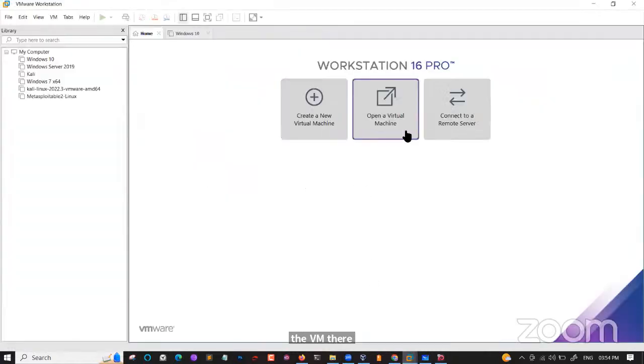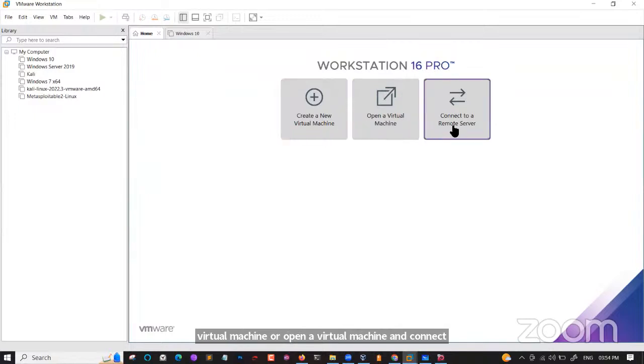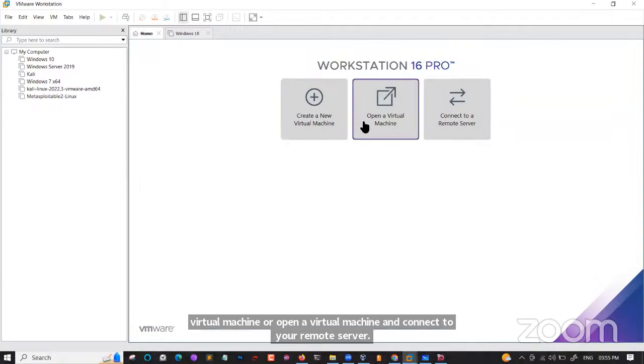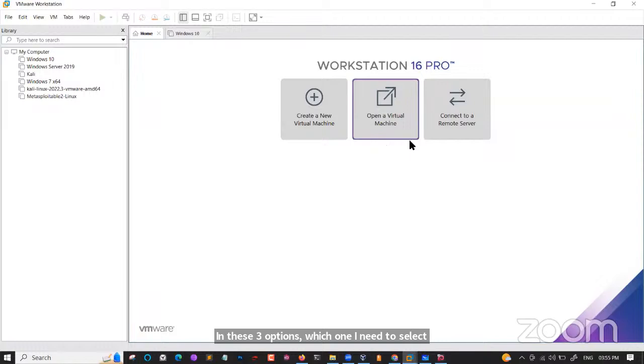Actually, we can't. Even if you see here, if I open VMware, you have three options in this: create a new virtual machine, open a virtual machine, and connect to a remote server. Of these three options, which one do I need to select to host that Kali Linux VM file?